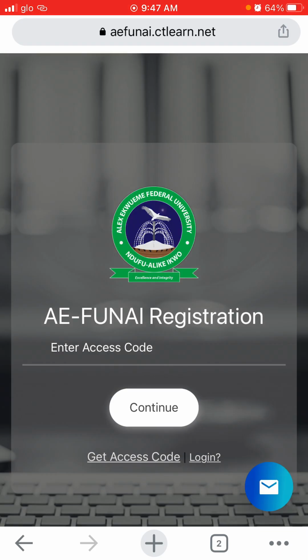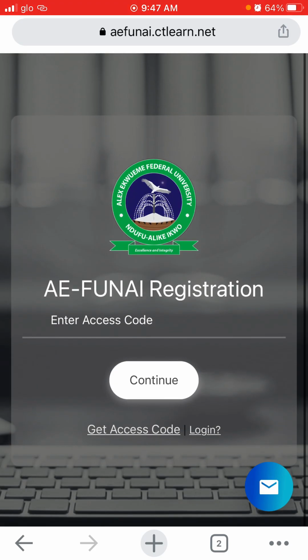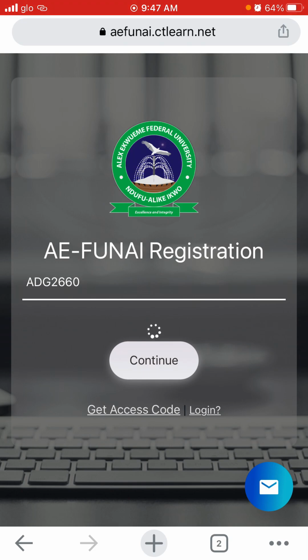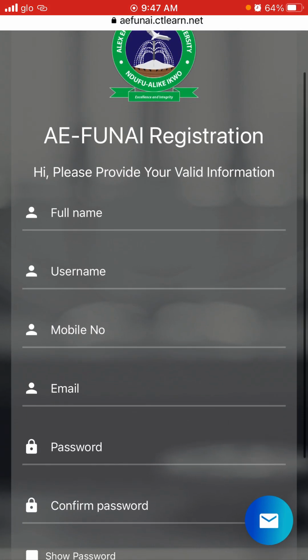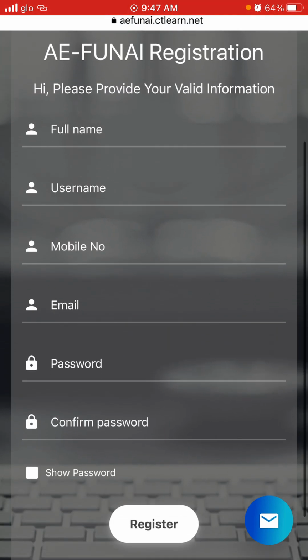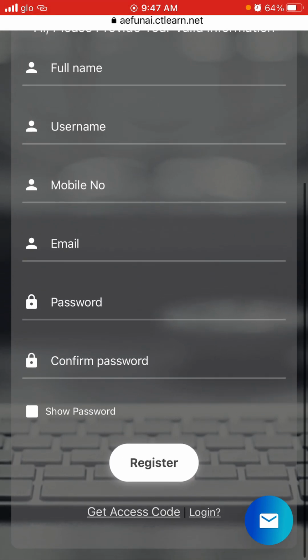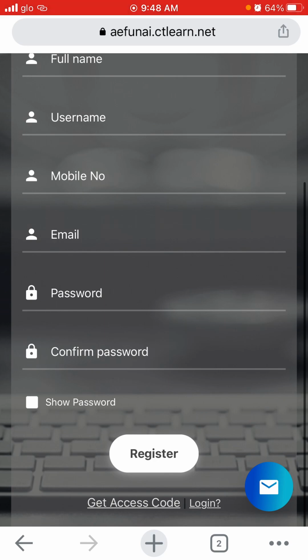You click on register, then you enter your access code. If you don't have your access code, the information on how you can get your access code will be made available to you from the management. Let me enter mine, and click on continue. These are the information that you have to provide, and once you enter this information, you click on register, and once you register, you are in.